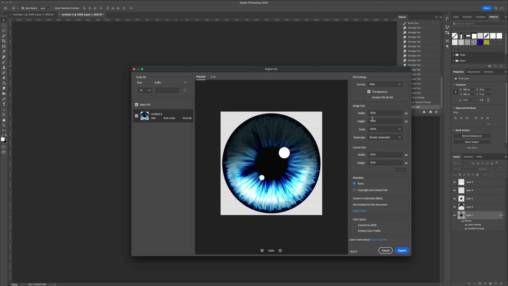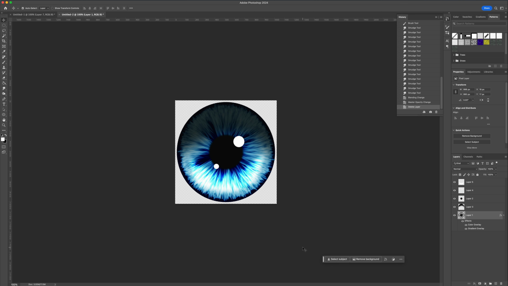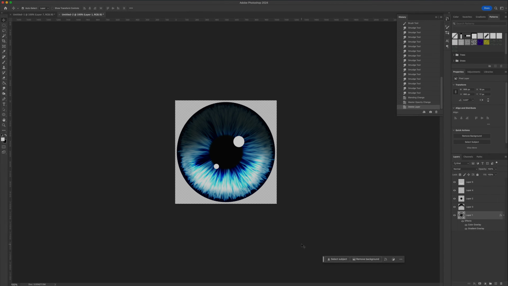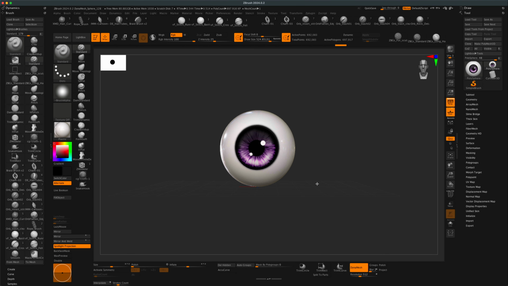And I do want it transparent, and let's just go ahead and export this out. All right, once you do that, let's go ahead and jump into ZBrush. And in ZBrush, here's my other eye, right?